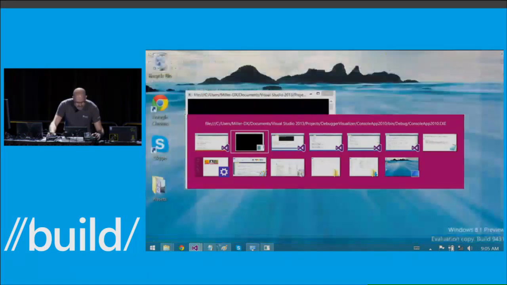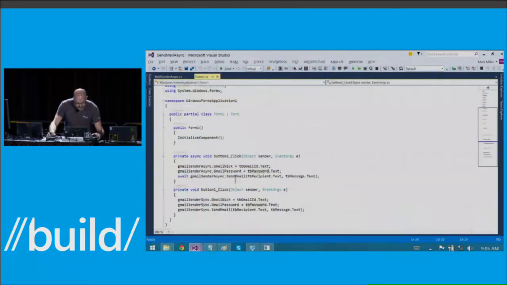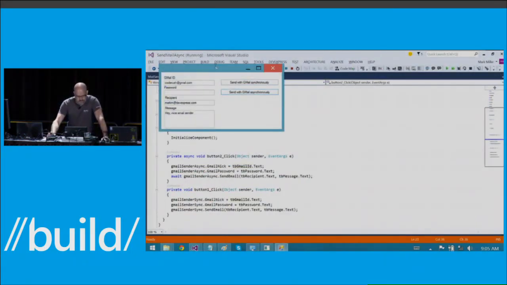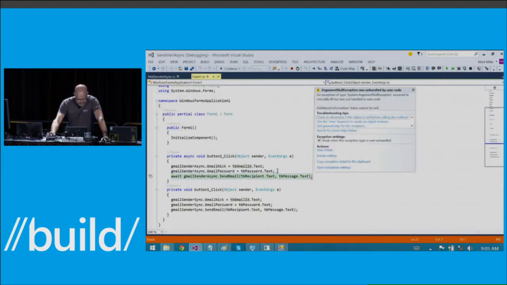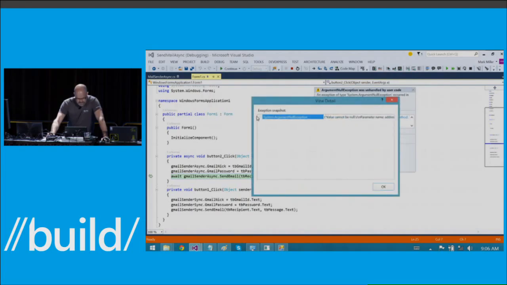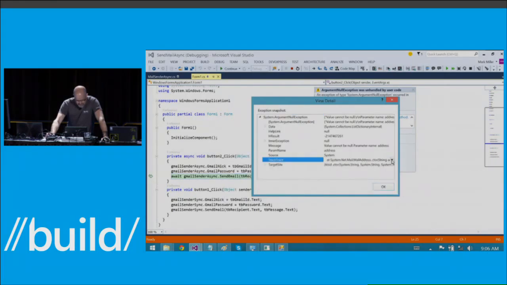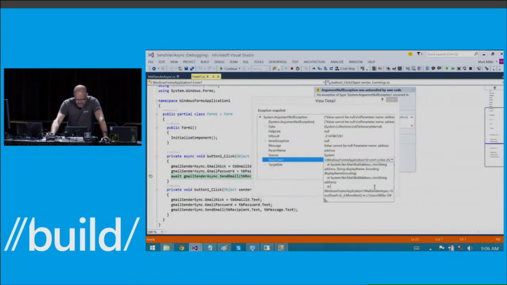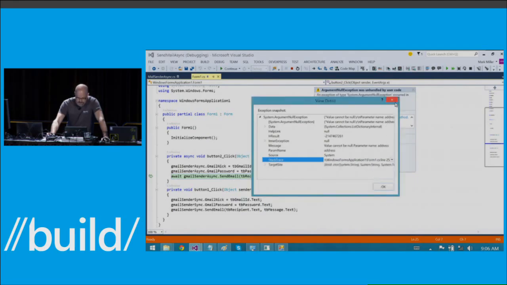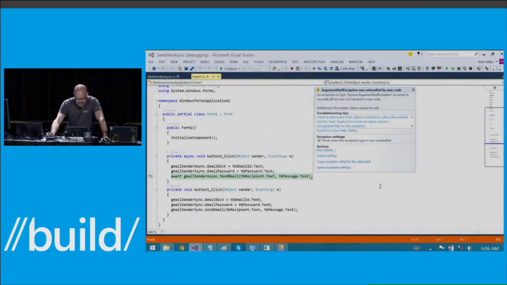All right, let me show you another thing we have to help out with debugging. I'll run this. We'll click this button to send with Gmail asynchronously. And we get an exception. And if we go into view the detail on the exception, it looks like this. By the way, there's a lot of clicks I'm doing with the mouse here. As we move in, and we finally get to here, we see some sort of stack trace, and it's not very useful because I have to copy it to the clipboard and then maybe do something with that.